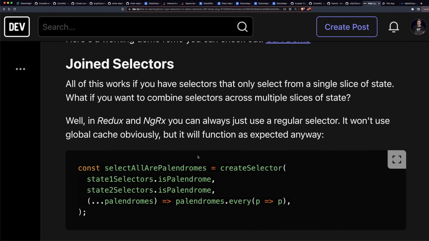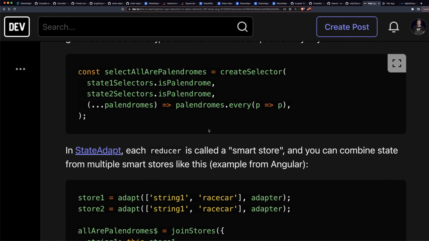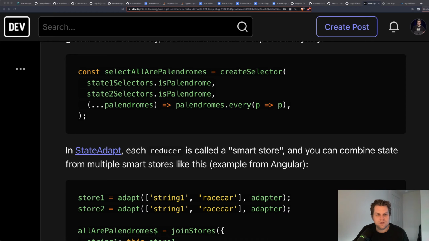But yeah, there is a situation that doesn't work for reselect or Redux, but it does for StateAdapt. Well, so the selectors work. It's when you have two pieces of state and you're creating a selector that grabs two selectors from those states. So it's like a cross-store selector, or cross-reducer selector, cross-state selector, whatever.